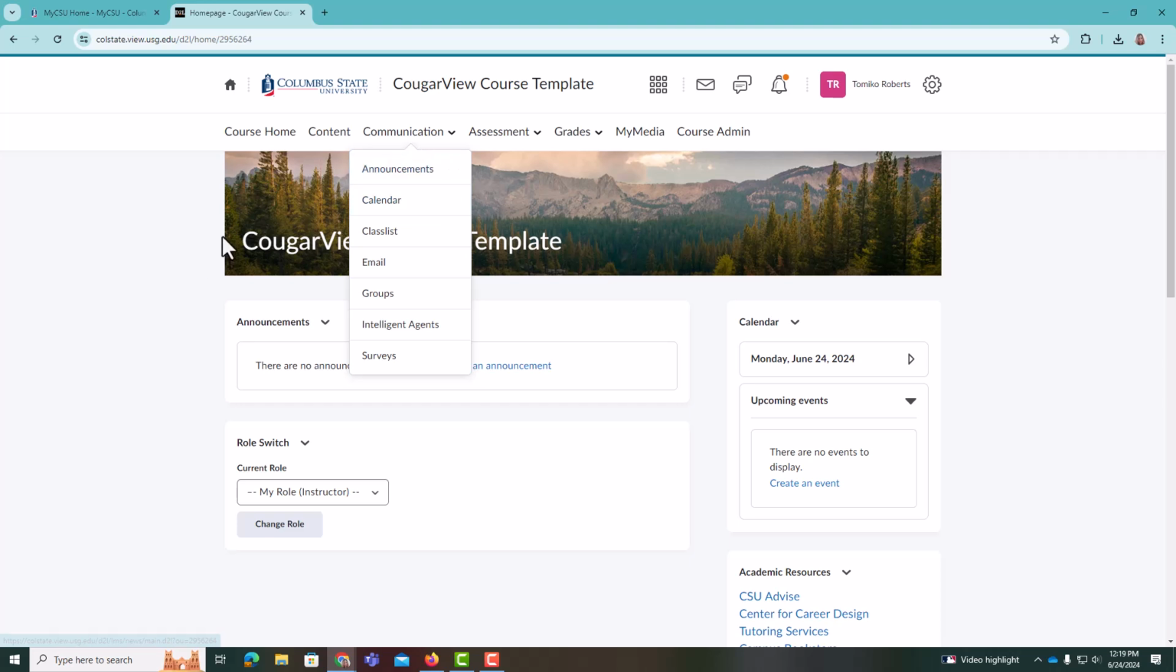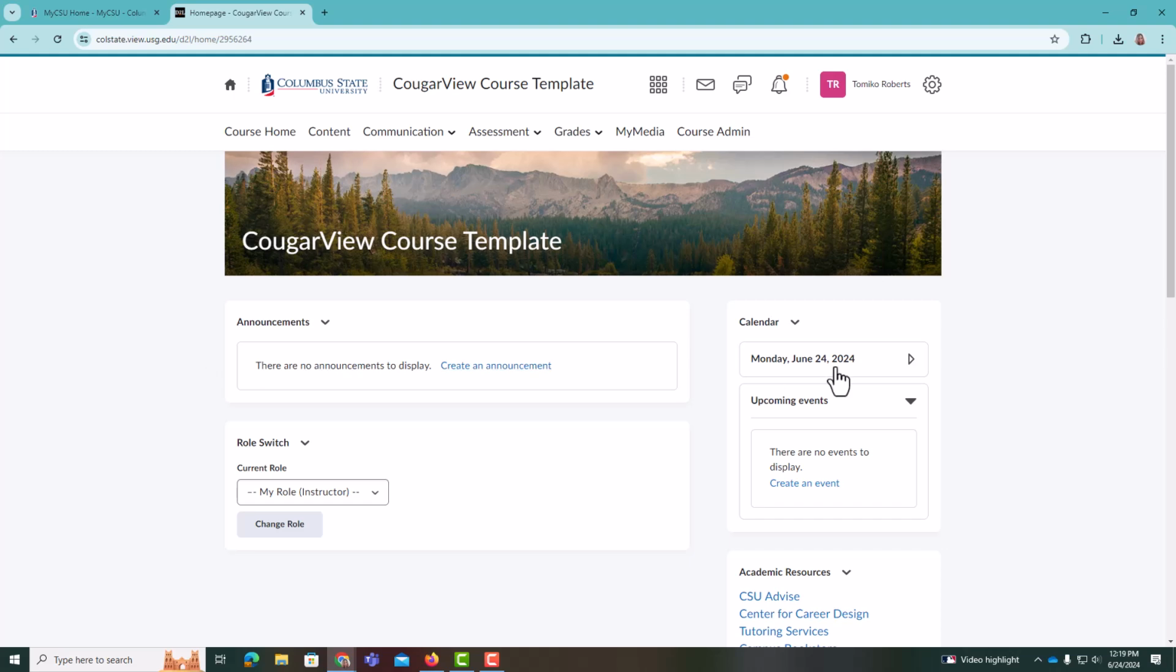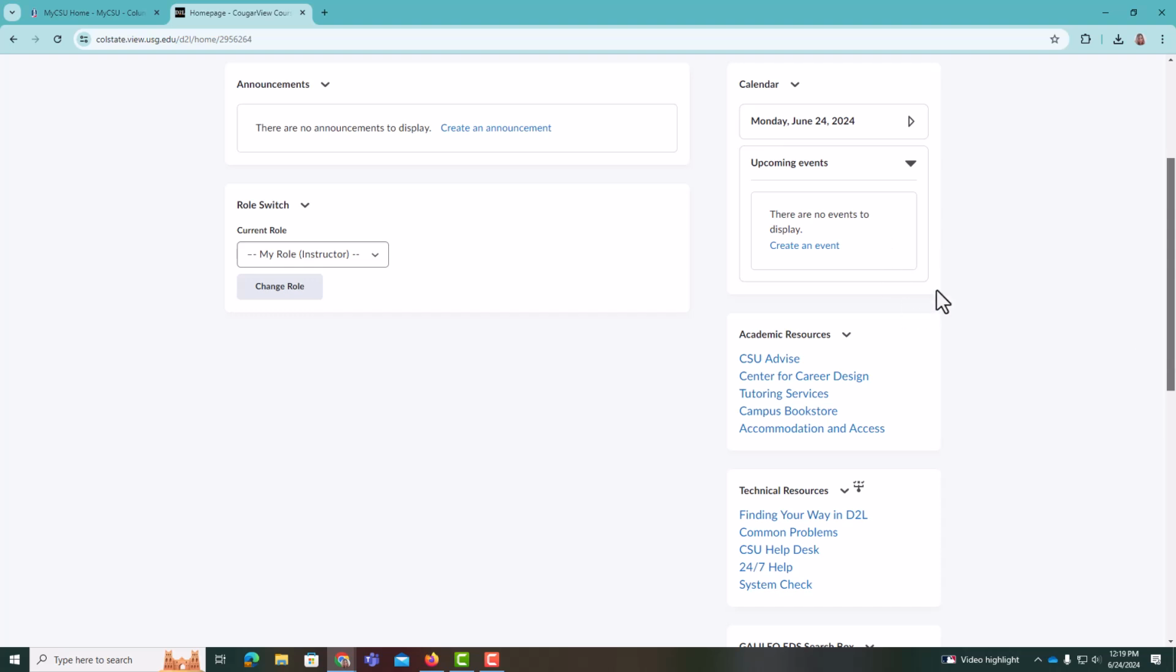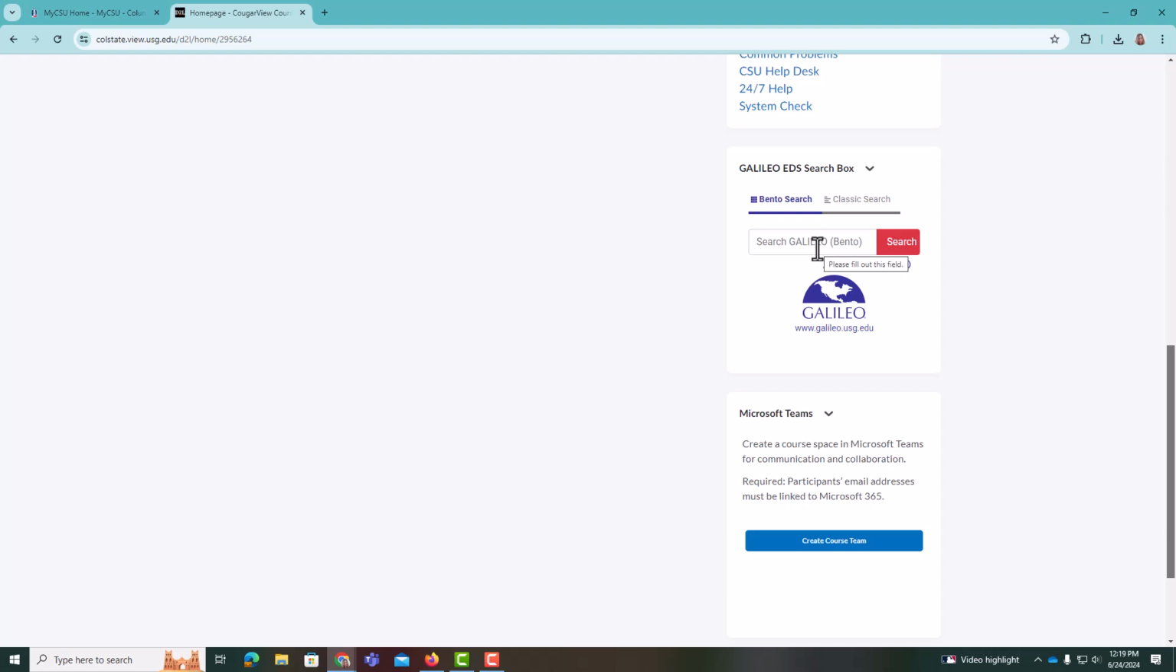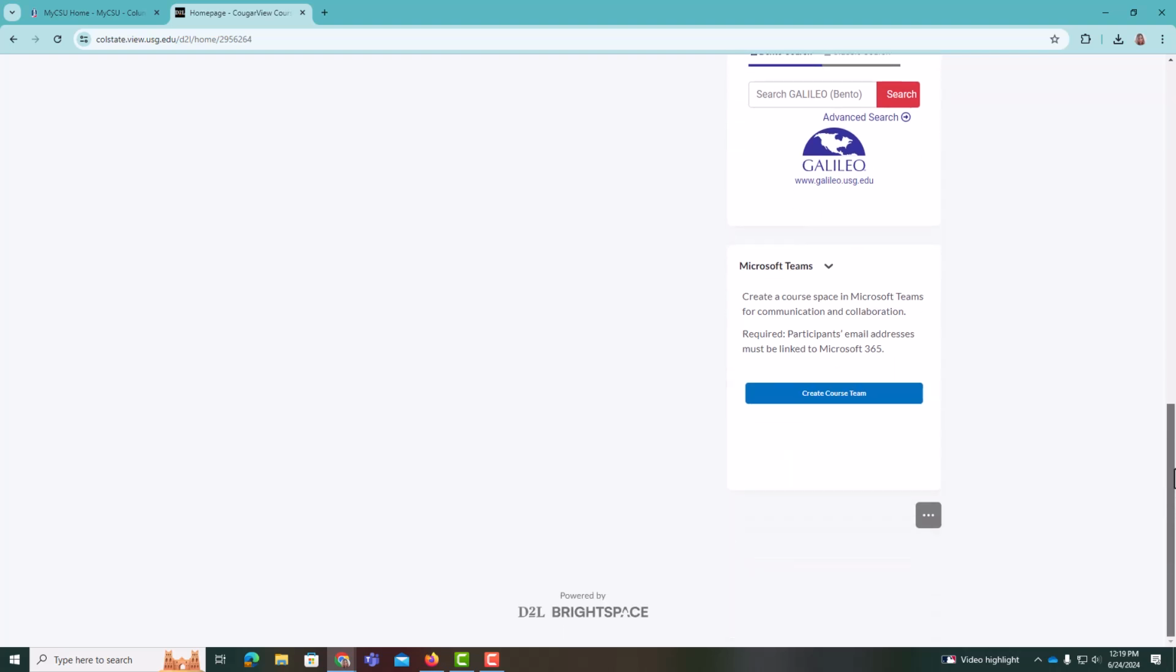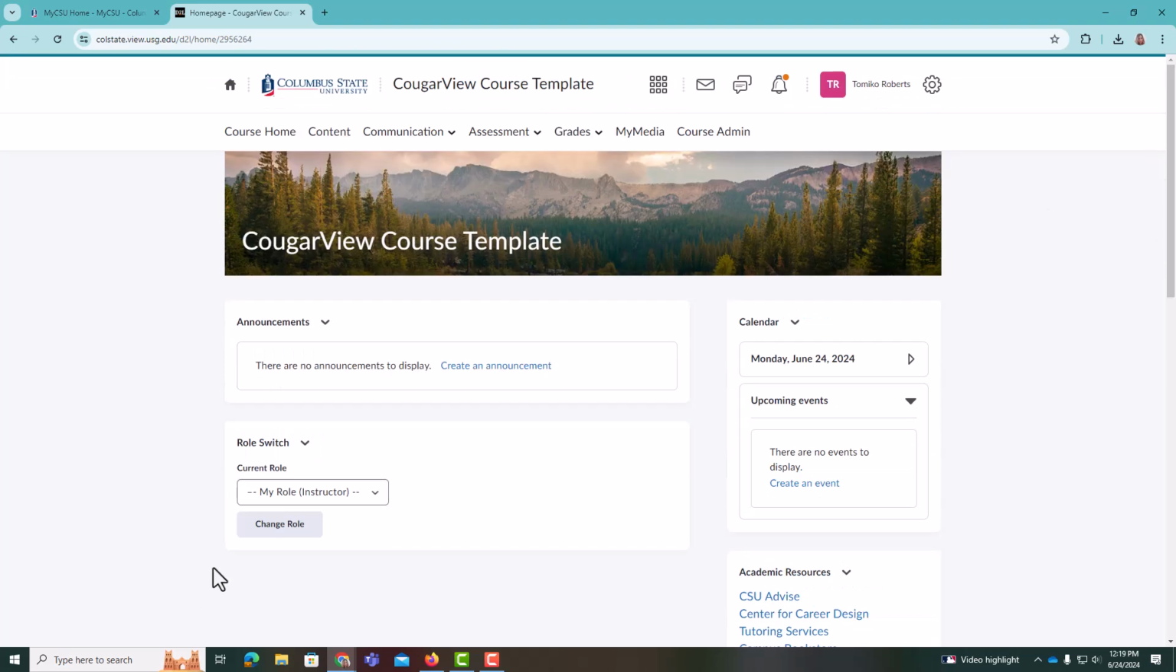The course homepage is very similar to what the students will see. Over here on the right-hand side, you will see the calendar for the course. There is also a list of academic resources and technical resources. And there is the Galileo search box down here. And then we also have where you can create a course team and Microsoft Teams by clicking on the blue Create Course Team button. For instructors only, there is a role switch feature.